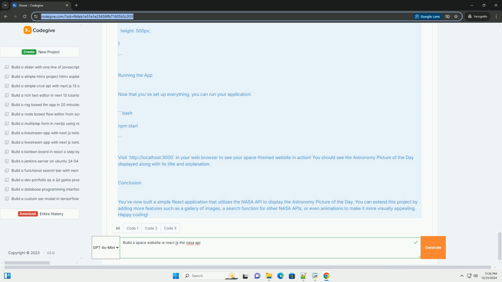const App = () => { const [nasaData, setNasaData] = useState(null); const [loading, setLoading] = useState(true); const [error, setError] = useState(null); const API_KEY = 'YOUR_NASA_API_KEY'; // Replace with your NASA API key.